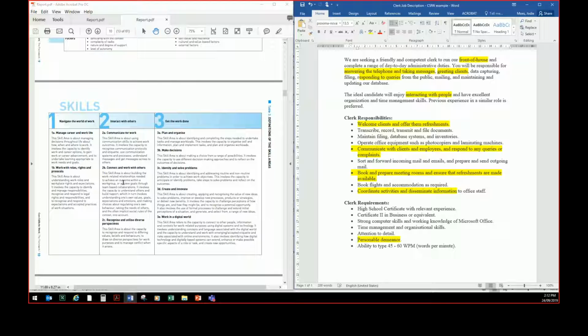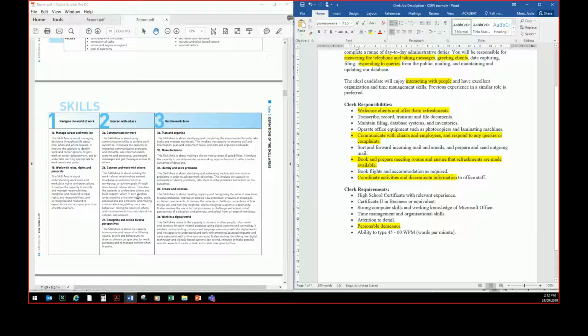What about connecting with work and others? So it's about building the work-related relationships needed to achieve an outcome within a work group or to achieve goals through team-based collaborations. It involves the capacity to understand others and build rapport, which in turn involves understanding one's own values, goals, expectations, and emotions, and making choices about regulating one's own behaviour and taking the needs of others and often implicit social rules to the context into account.